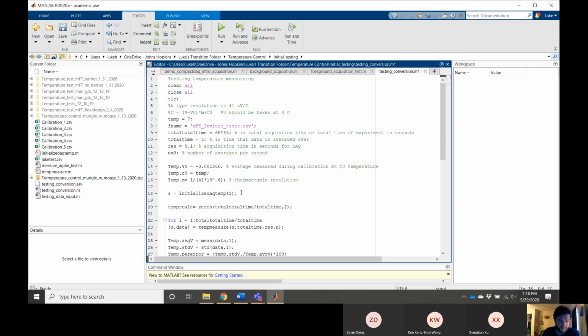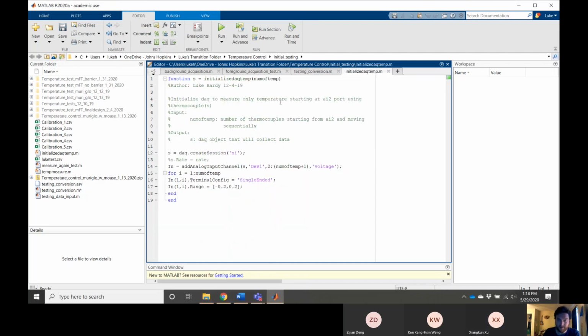Next one, this is to initialize the DAC. And the input is just an integer, which is the number of temps, so the number of thermocouples starting from analog input 2, because analog input 0 and 1 are taken by the Galvo system.